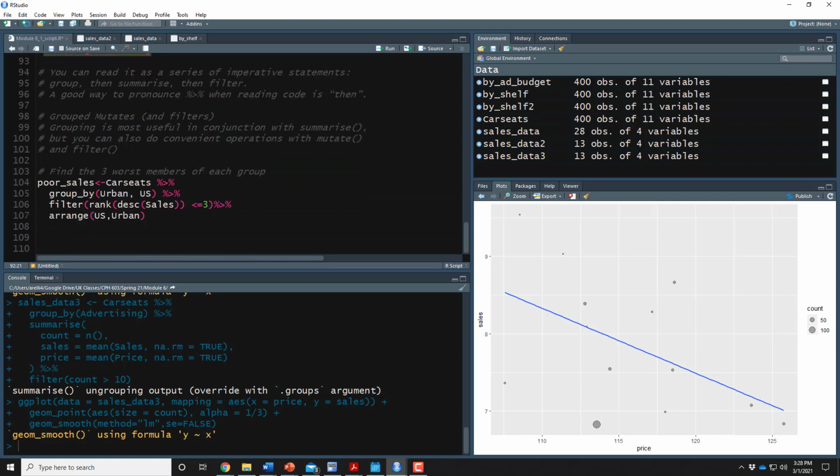So let's look at one more example here. We could use mutates and filters together. Alright, so let's say that we wanted to find the 3 worst members for each group, where this time groups are going to be divided by urban and US. So again, we're going to start with the cars data set. Then we're going to group that data set by urban and US. Then we're going to filter.